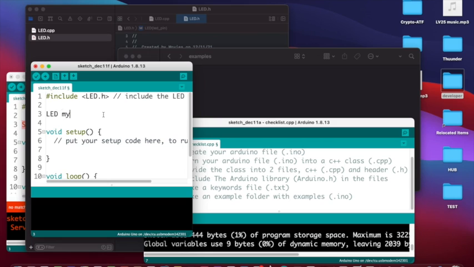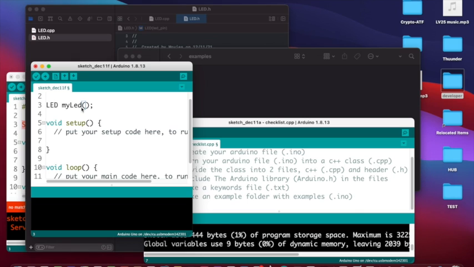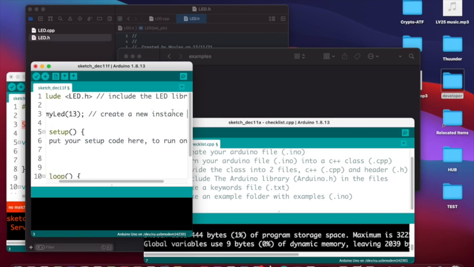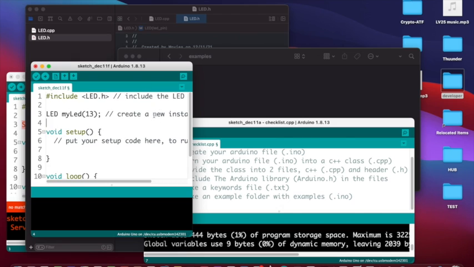So, LED my LED semicolon. Oh, and we also need to give in the amount. And this is going to be on pin 13. Create a new instance member. You're probably wondering what an instance member is. This here is an instance member. Create a new instance member. And I know that your friend is not going to understand that, but at least they know kind of what the code will do.